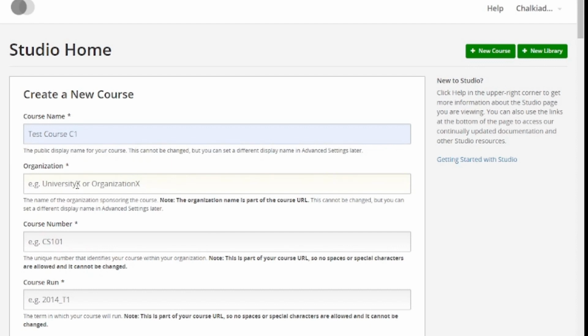Now for the organization name field, I will be extra careful. It should write the project short name exactly BYOD. If anything else, then my course will not be released on the BYOD platform, so I should be very careful with this one.